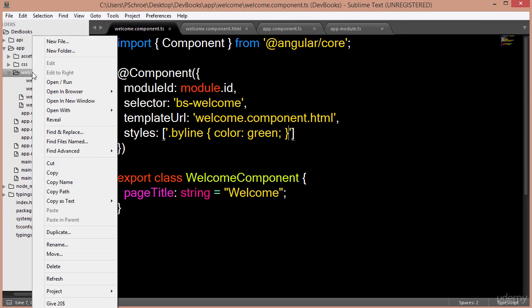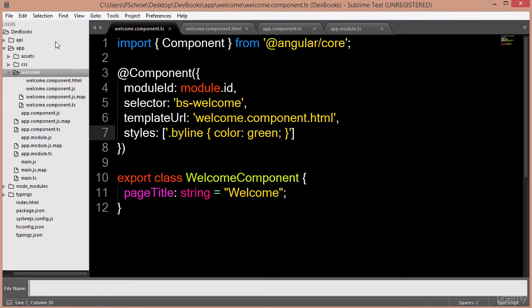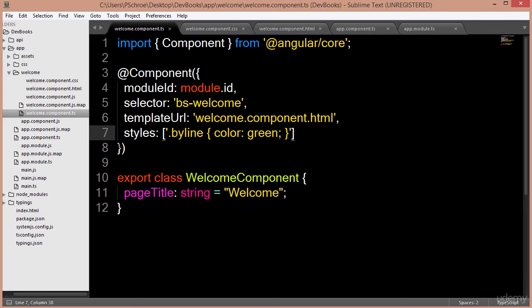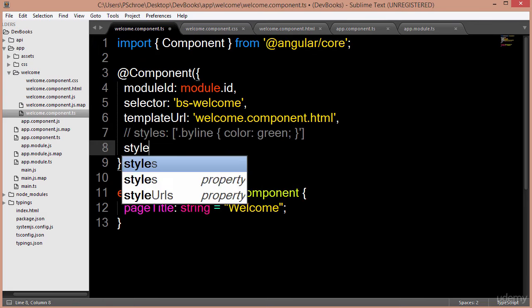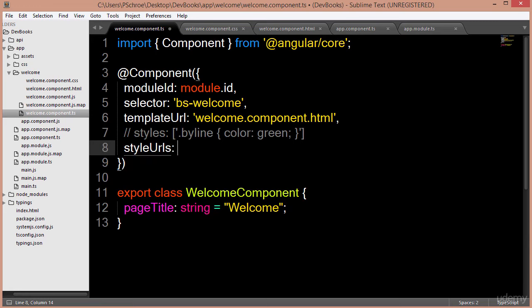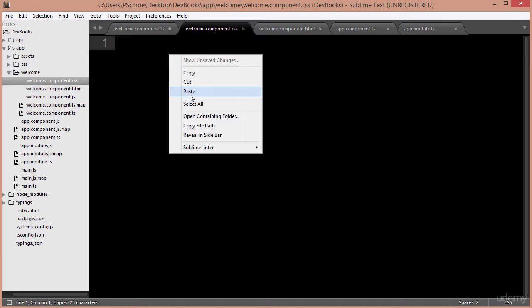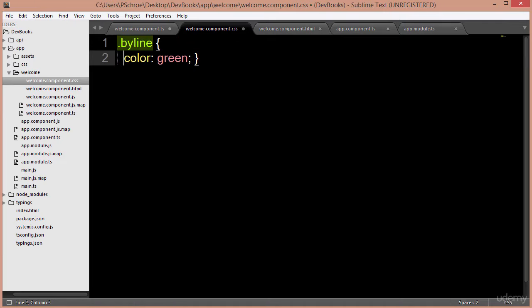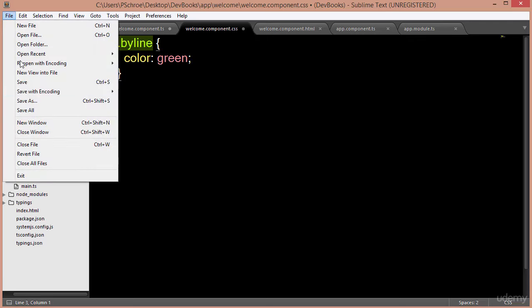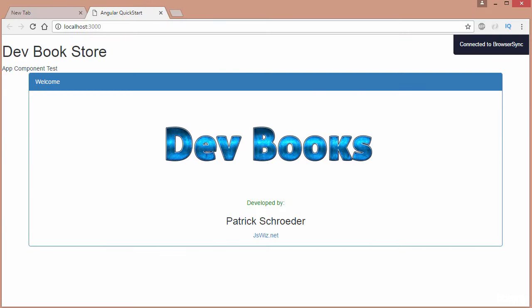So what we can do is add a new CSS file within our welcome file, and we'll call it welcome.component.css. And then inside of our component, we'll change the styles to style URLs, and then we'll reference our new style sheet. And finally, we'll add our style definition to our style sheet. And now we can save these files, reload our application, and you can see that our app hasn't changed and we're now referencing our new CSS file.